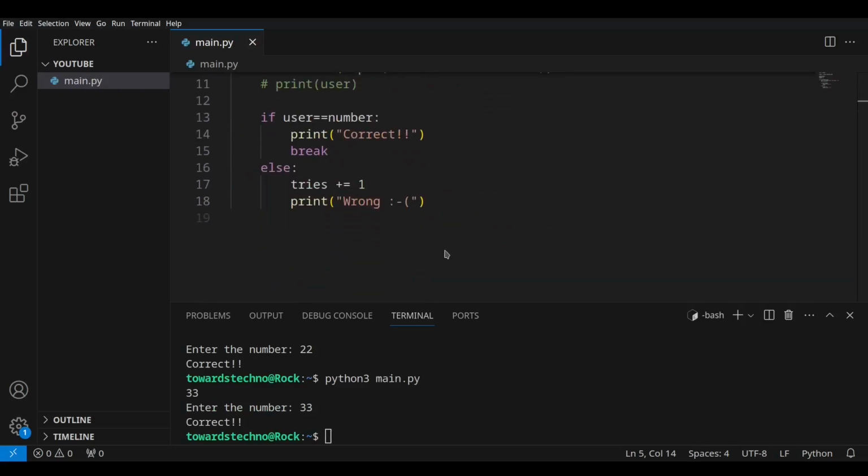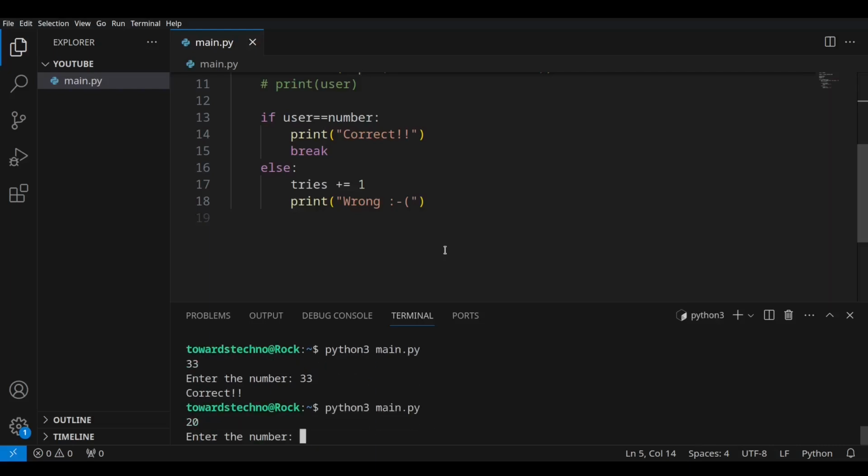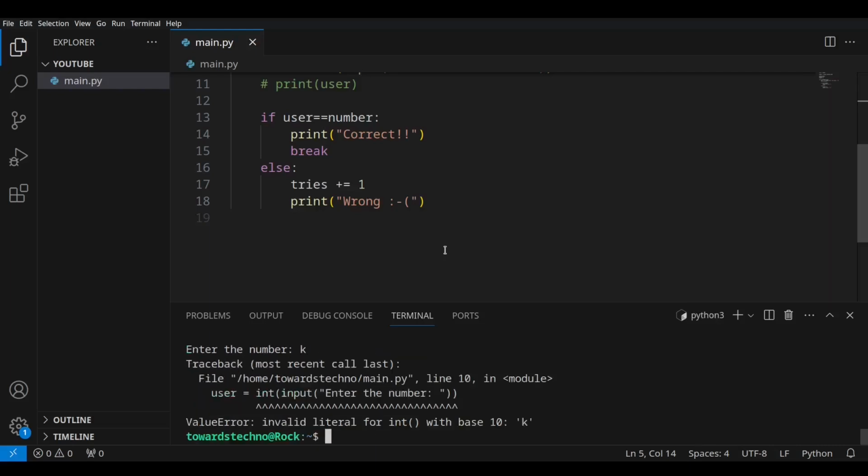So what I want you to do is add an error handling condition. For example, if I give k, this will give me this error, right? So I want you to handle this error. So try it, and that's all for this video.